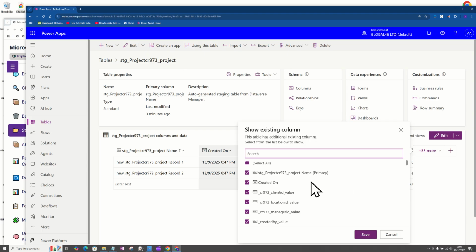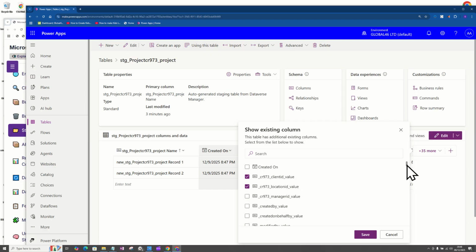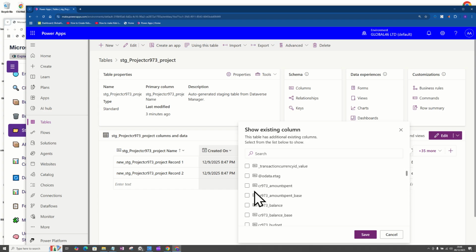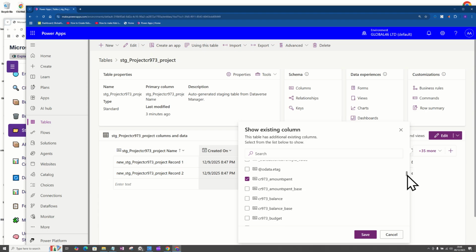Let's see how the columns are. There are lots of columns going on here. I think we don't need all of them. I'm just going to look at the client table. In every single column, client, it brought it out. Manager ID, it brought it out. What other column do we need to see here? Spent, it brought it out. I might not bring the base. There's no point to bring the base out. Balance, it brought it out. Budget, it brought it out. Project ID, we can see that.